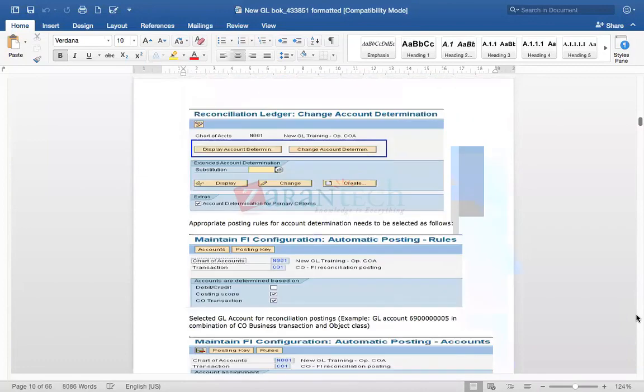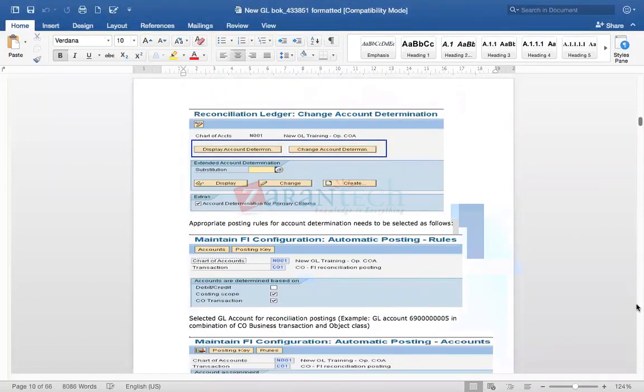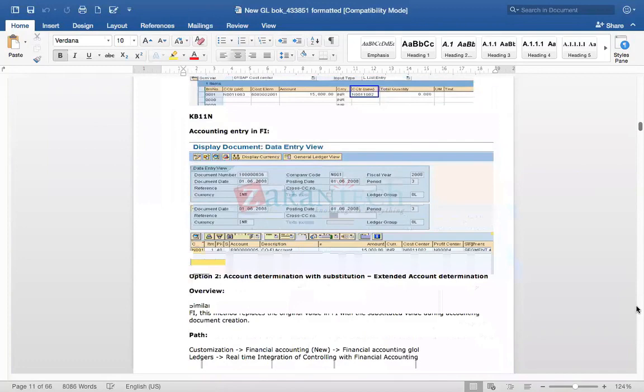So new GL activation is done at client level. So if you activate it once, then it is applied for all the users, for all the companies which we have created in that particular server.